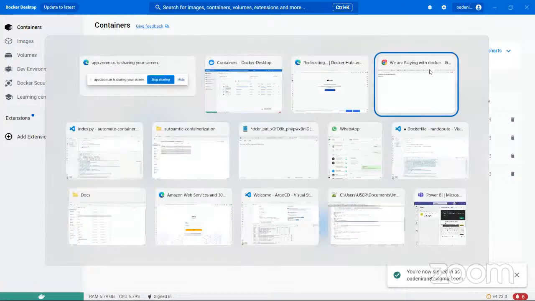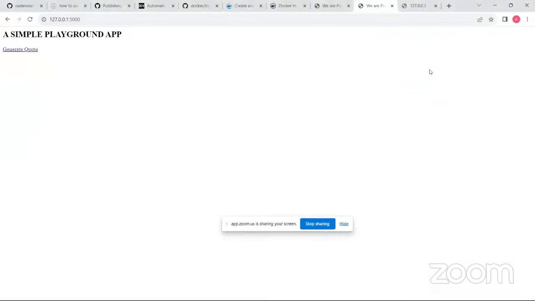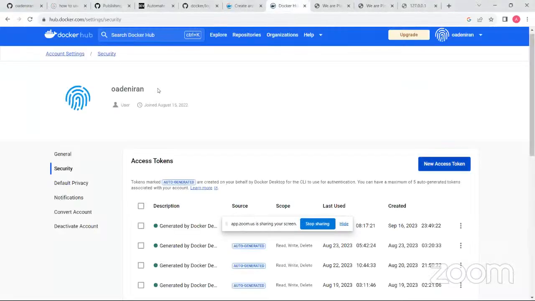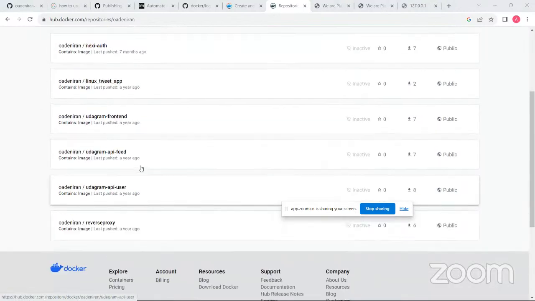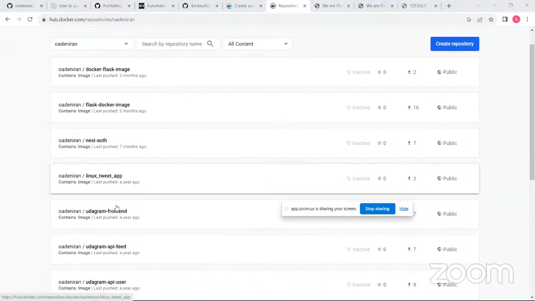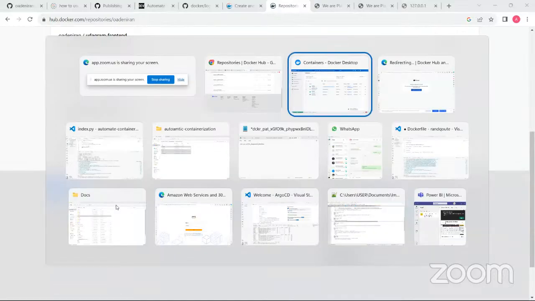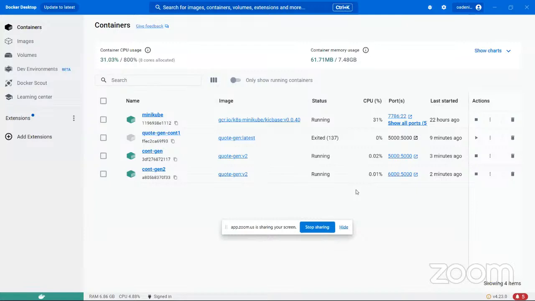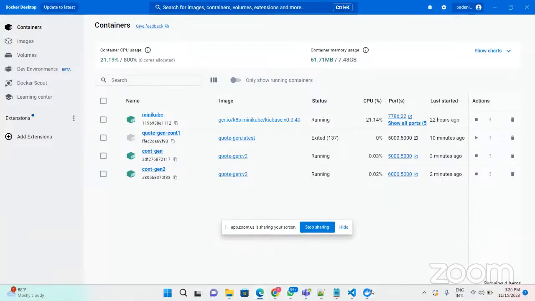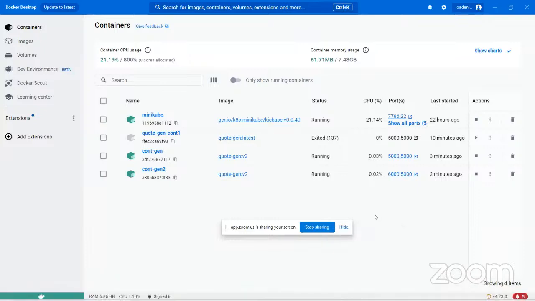Just before I push to Docker Hub, let's go back to my Chrome. If I go to my accounts and then my repositories, you see that I have Udagon, reverse proxy, Docker Flask image. There's nothing like code gen. So after you have created your image on your local PC, the next thing you want to do is move your image from your local PC to Docker Hub. When your image is on Docker Hub, anyone can use it.